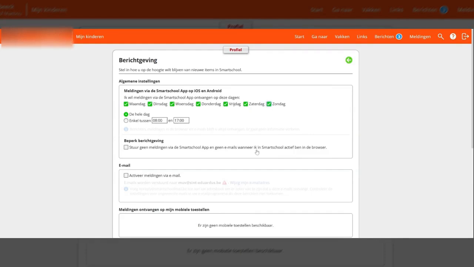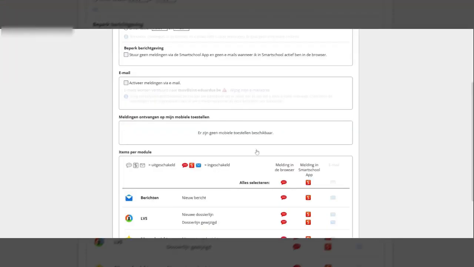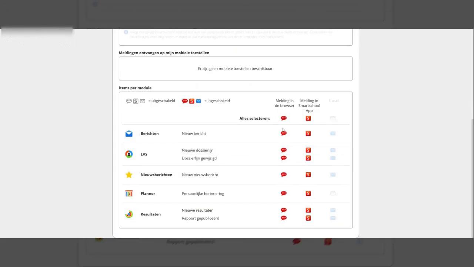You can also select the way you receive messages. For example, you can do that here. If, for instance, you prefer not to receive messages in your app, you can uncheck that option. If you say news updates are not necessary for you, then you can uncheck that as well. What can you receive notifications about? Messages, student tracking system, news updates, planner, and results.